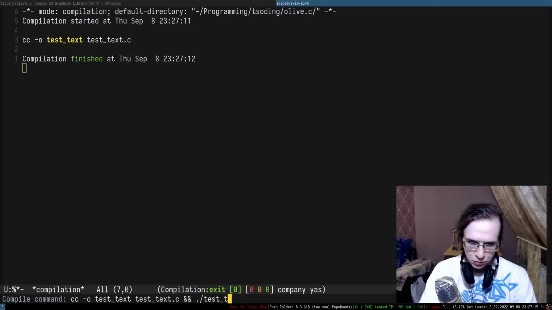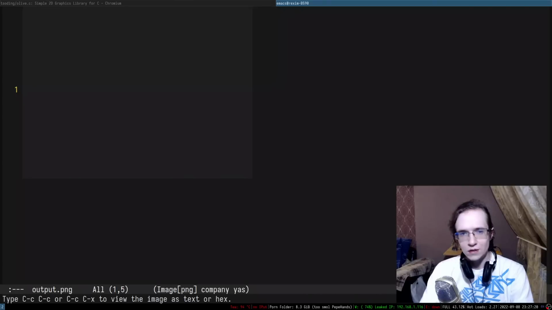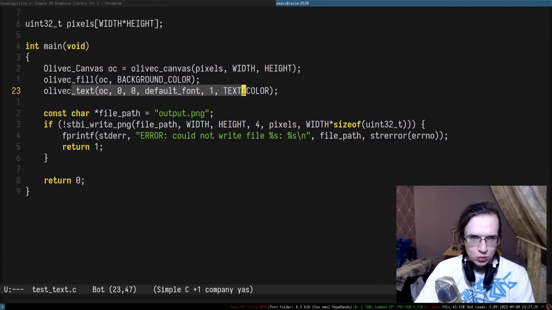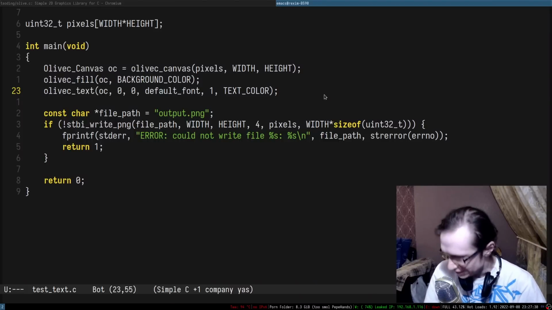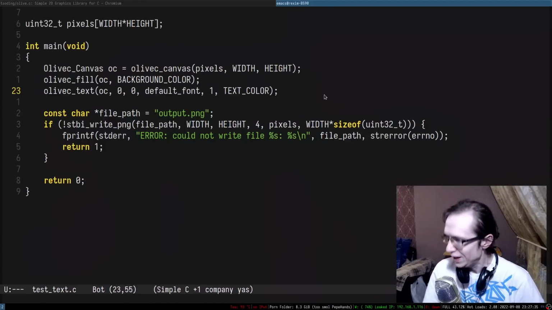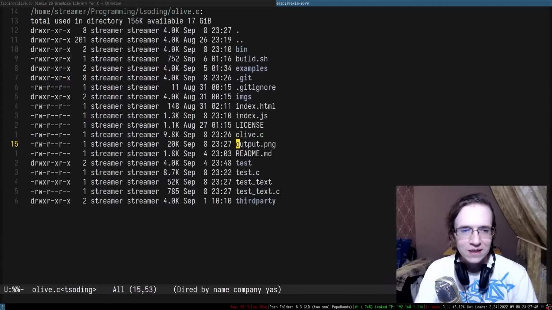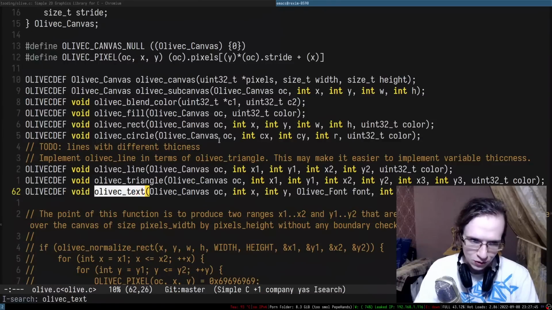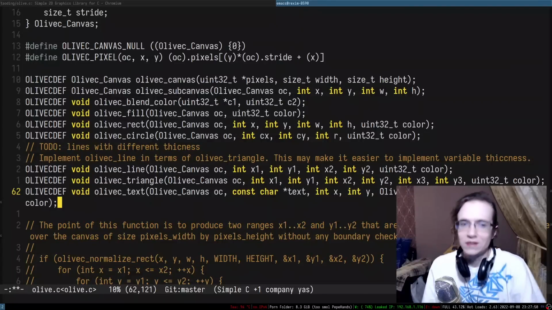Let me actually run this program, test text, and that thing should have generated the image, right? So this is the empty image. And what's funny is that I just realized nowhere in the signature of olivec_text I actually provided the text that I'm about to render, right? But it's such a trivial mistake. It's super easy to fix, so I don't really care about this kind of stuff, right? It's just a matter of providing the text. And that's it. We fixed it.